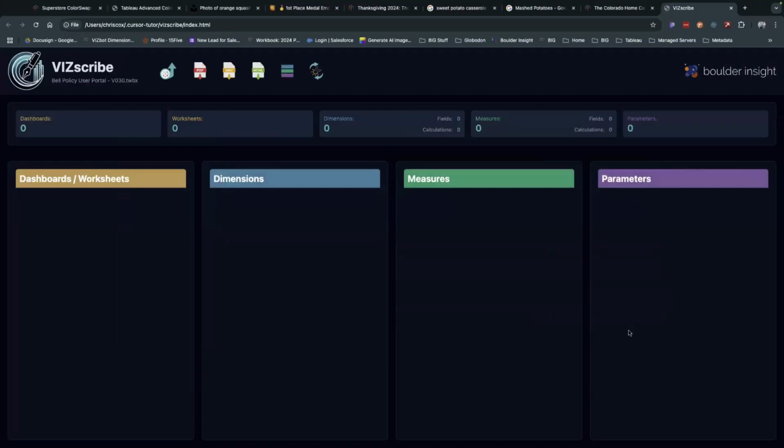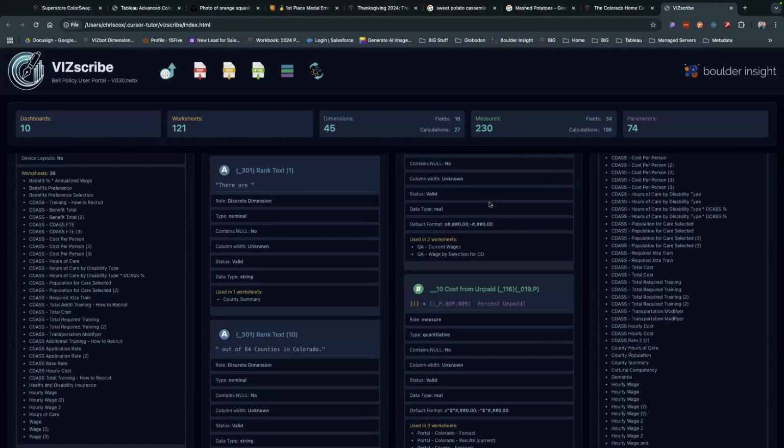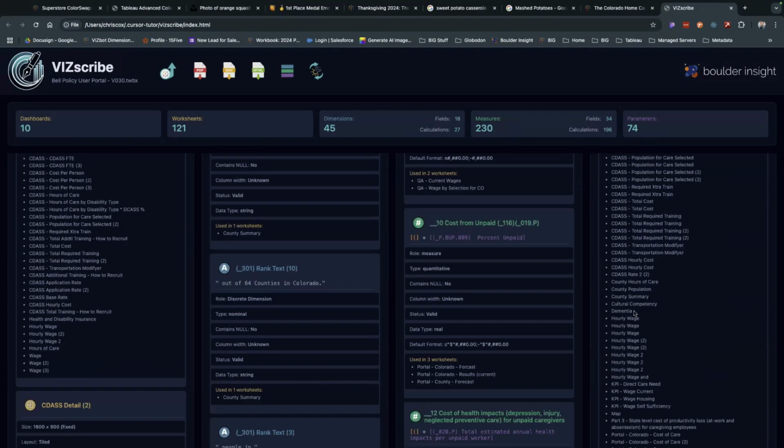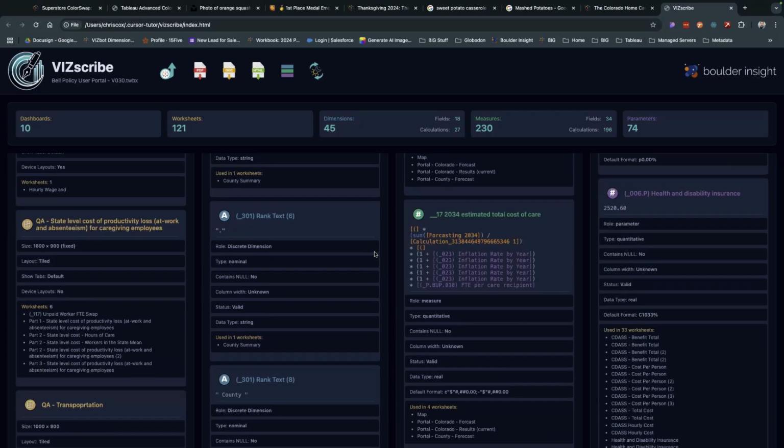So load it in here, and then we tell you, okay, we've got 10 dashboards, 121 worksheets, 45 dimensions. Here's how they break down between fields and calculations, all the measures, and parameters. And then we basically leap through and give you all the stuff. Like this one field is used on all these worksheets. It is massively used.